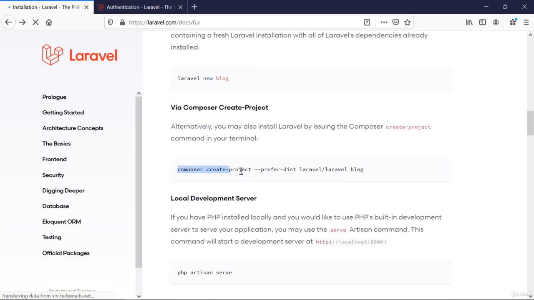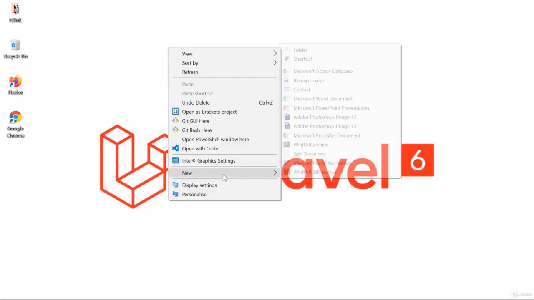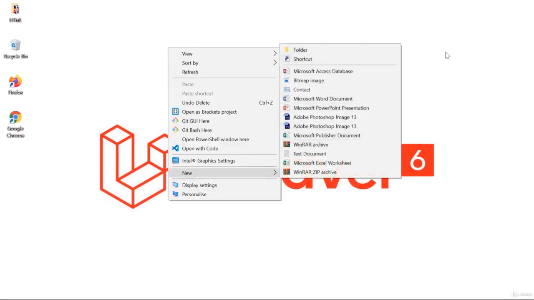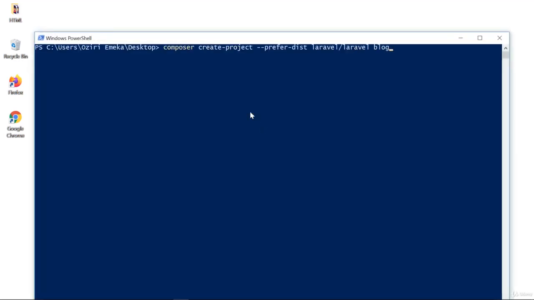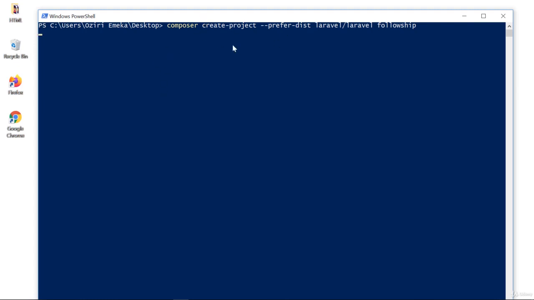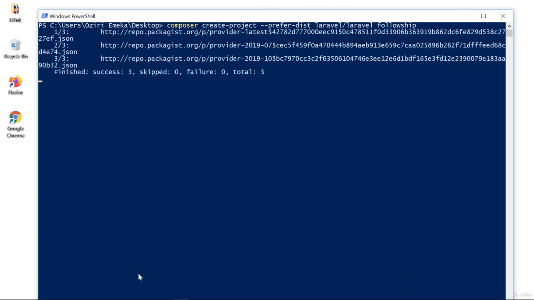So I'm going to just copy this composer command right here. Okay, then I'm going to hit the shift key, and then open the PowerShell window, paste that command and replace blog with fellowship. Great. So this will take a couple of seconds to load, and I'm just going to pause the video till this goes up.